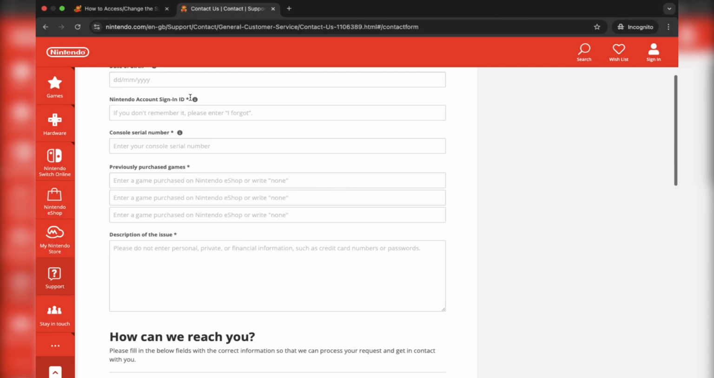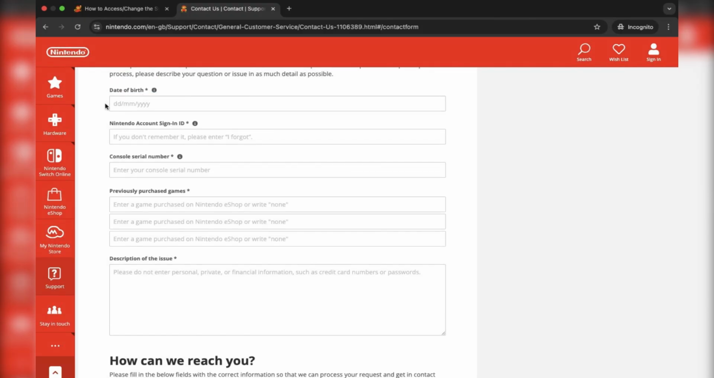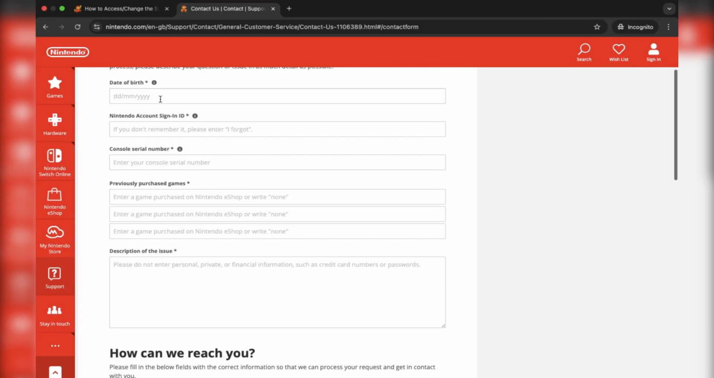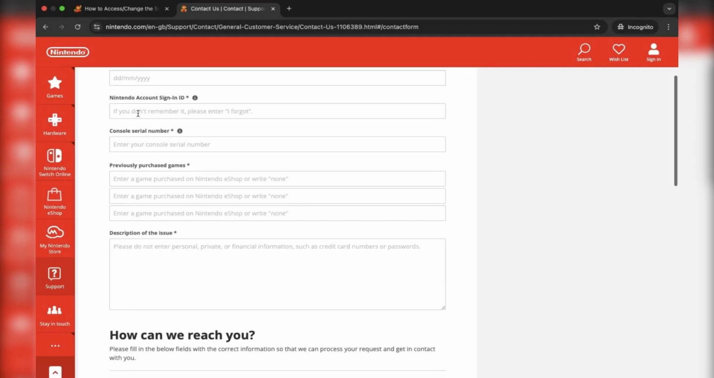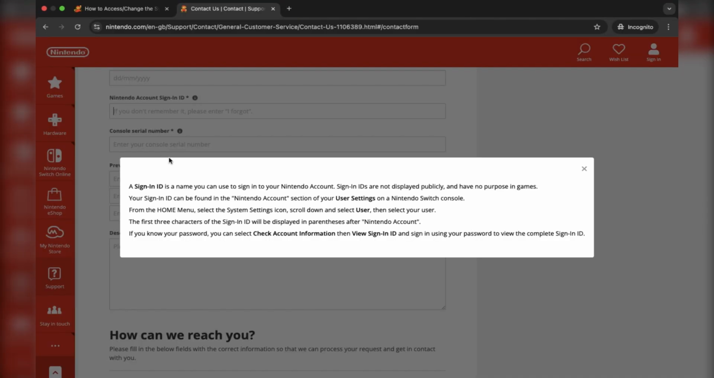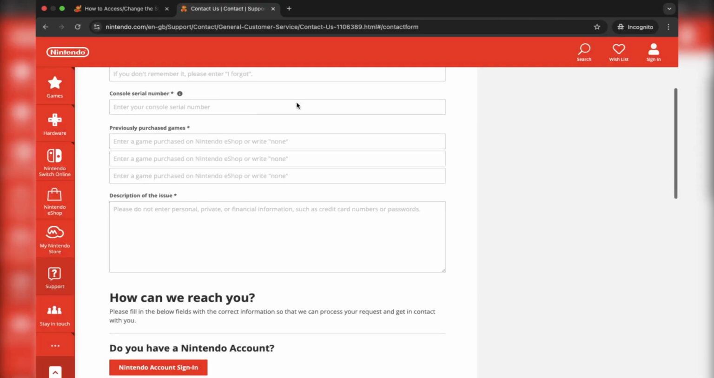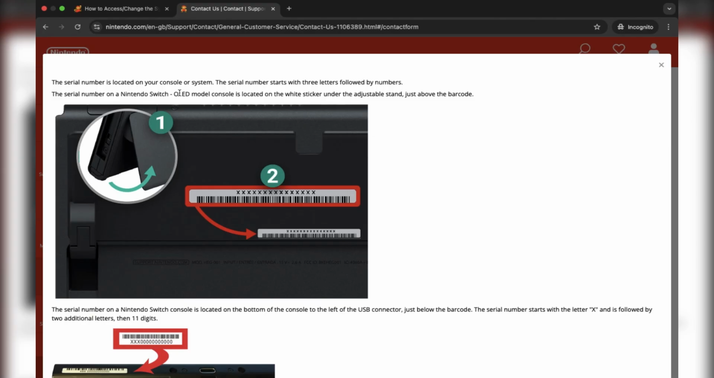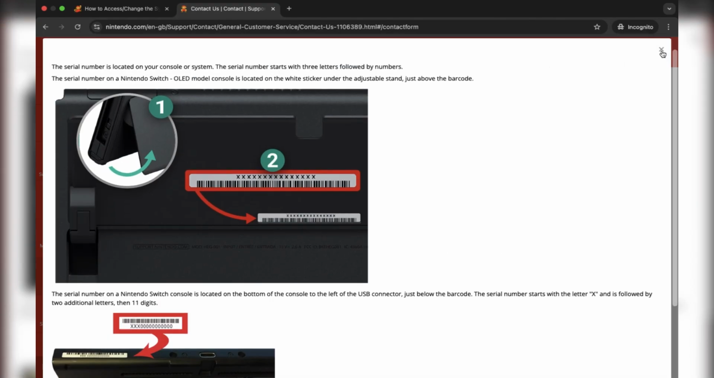And to begin with, just some information you need. So, funnily enough, you start by entering your date of birth. Then your Nintendo account sign-in ID. If you have it, great. They actually say here, if you don't remember, you can just enter, I forgot, so that's good. But if you've got your Nintendo Switch, which presumably you do if you're following this tutorial, if you click on this little information button next to it, it will show you where you can find it on your Nintendo Switch console. Same for the serial number. If you click on this information button, it'll show you where that is located to fill that in.